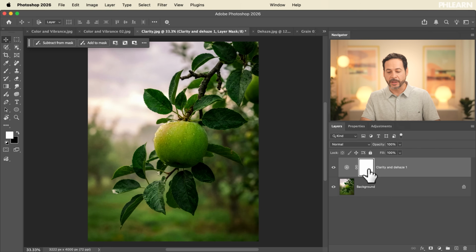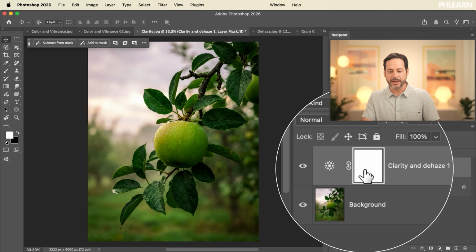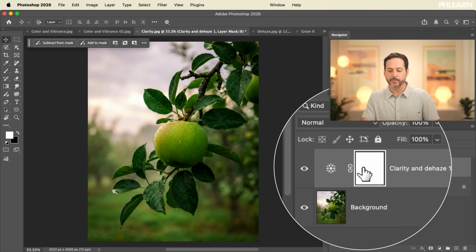What we're gonna do, I'm gonna click on my layer mask icon. Let's go ahead and invert the layer mask. It's white right now, which means it's visible everywhere. But you know what? I want it to be black to make it invisible everywhere. And I kind of want to paint in the areas where I want the clarity effect.